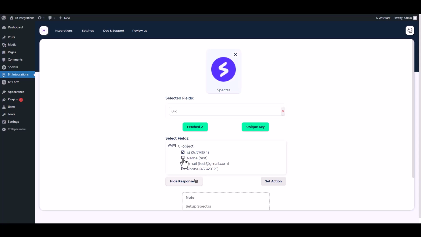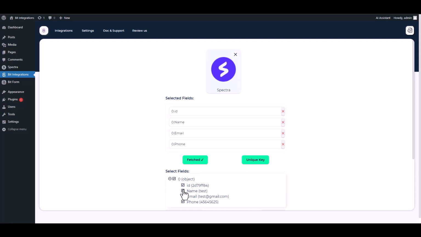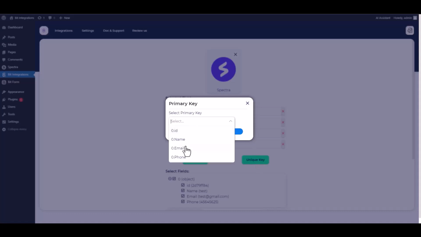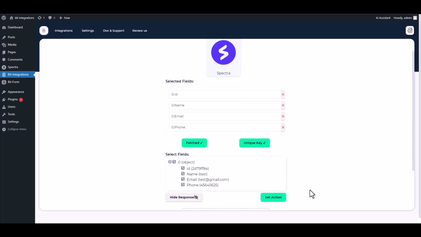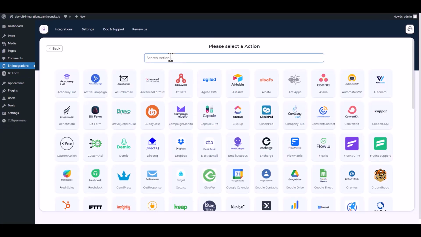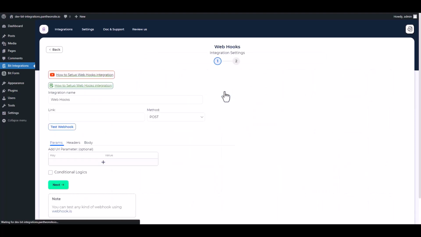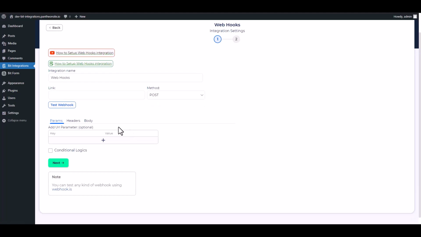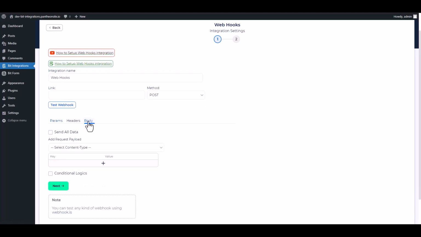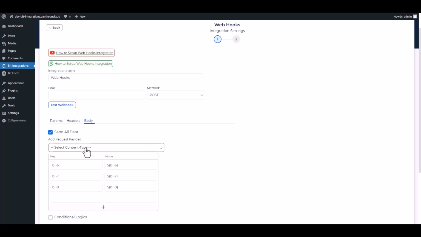Then find and select a field that contains the same value, then select other fields that you want to map with your action field. Set a unique key. Set an action. Search and select webhooks. Body. Send all data. Choose request payload.